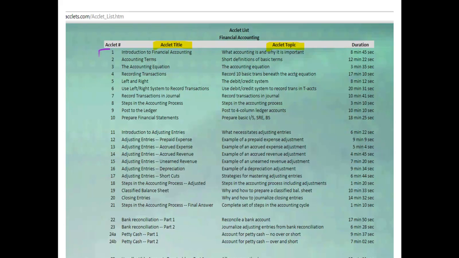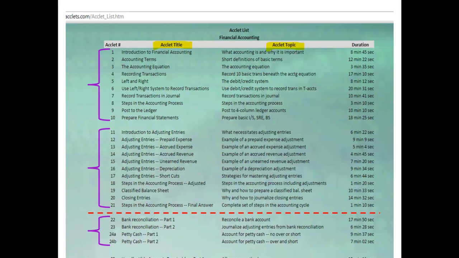Notice that the Acclets have been organized into groups. Each group is roughly equivalent to a chapter in a college-level financial accounting textbook. The Acclets were designed to be non-textbook specific, that is, to be used with almost any financial accounting text. And after the first two sections, which cover the accounting cycle, the other sections can be used in whatever sequence your textbook uses. Within a section, however, it's important to use the Acclets in sequence.